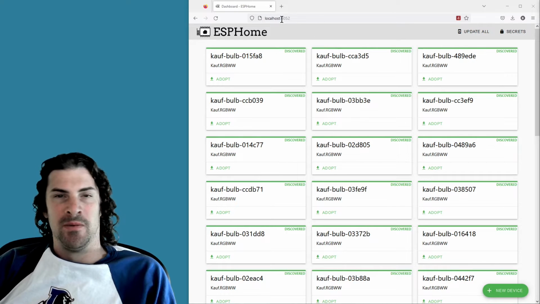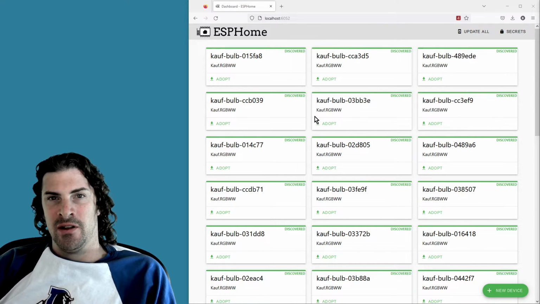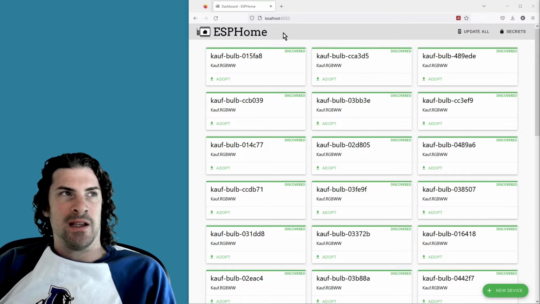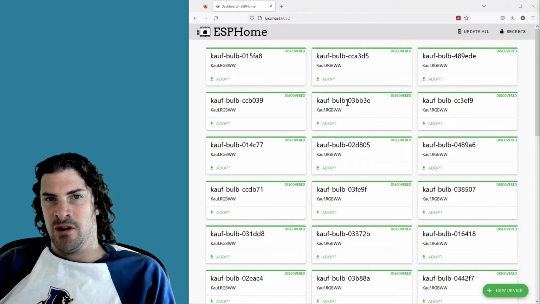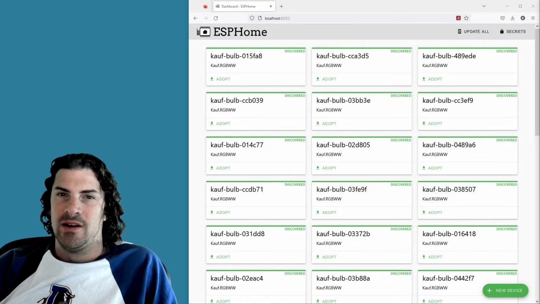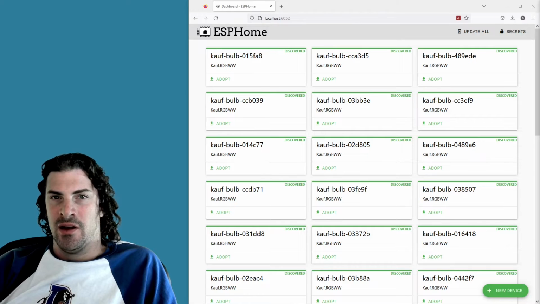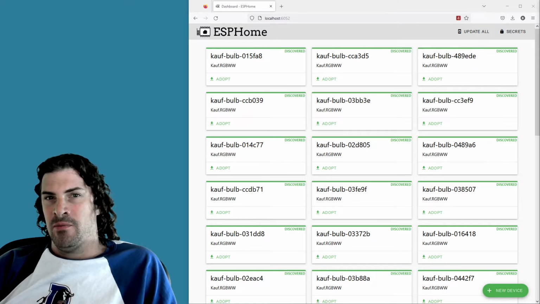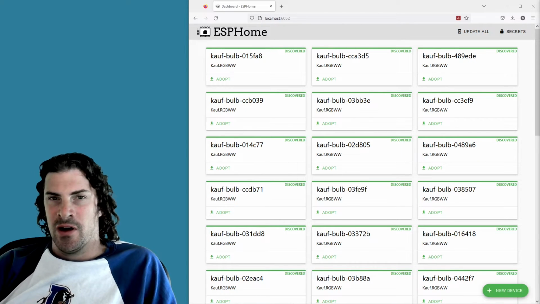So open up the ESPHome dashboard. And I should have mentioned earlier that the dashboard needs to be running on a computer that's connected to the same initial AP Wi-Fi network. So in my case, I'm running this on my desktop through the Windows Subsystem for Linux. You could also just connect your Home Assistant instance to the Wi-Fi network temporarily. Alternatively, if you can't get the dashboard running on the same network, then I think you're just going to have to download all the bin files and manually upload through each bulb's web interface, which is going to be kind of a hassle, but I think it's doable.